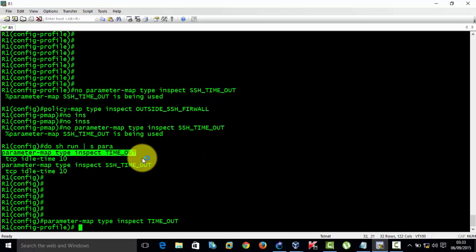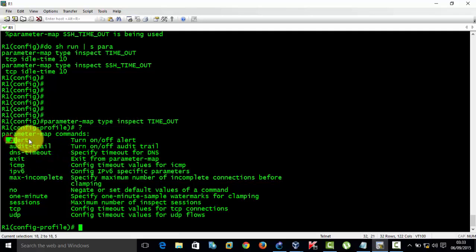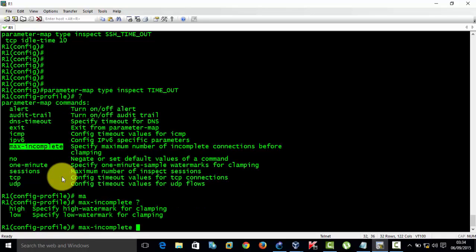If I say parameter-map, and then you say alert or audit-trail, that means you turn it off or turn it on, depending on whether you want to alert, so that it will come to your syslog device as a syslog message, or you can turn it off. And there is a timeout, DNS timeout, ICMP timeout, or any timeout. So now, max-incomplete. Let me configure max-incomplete.